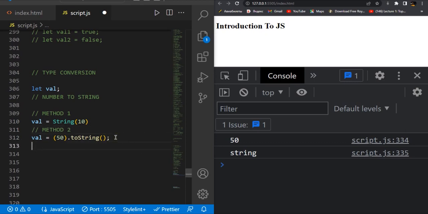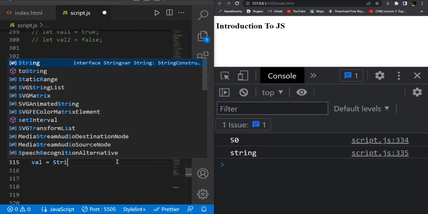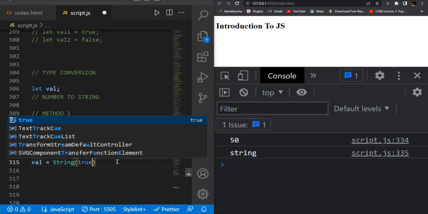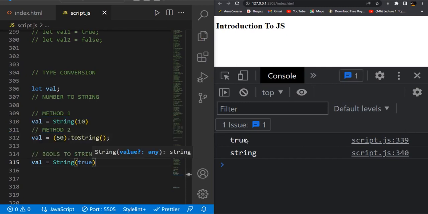So we could also do booleans to string. I could do bools to string. This is boolean, so I just wrote bools to string. So I could just do val is equal to String. Remember I told you the boolean actually has either true or false. So when I say true, that is actually a boolean value. When I save it, it outputs true, but the typeof now is a string because I'm passing the true as a parameter into this String function. So we could convert so many things to strings.